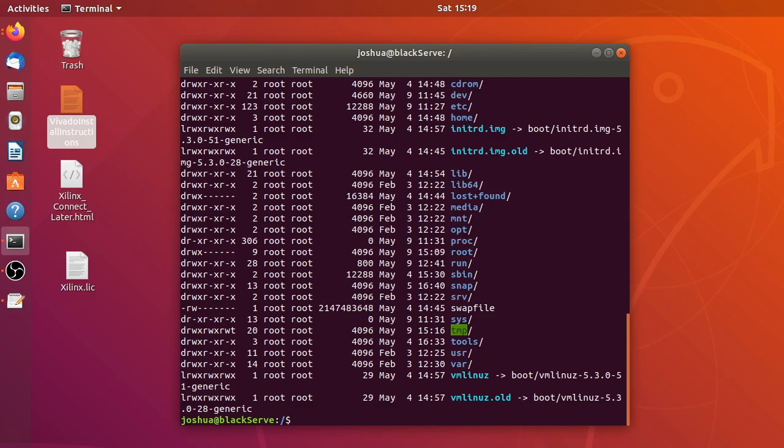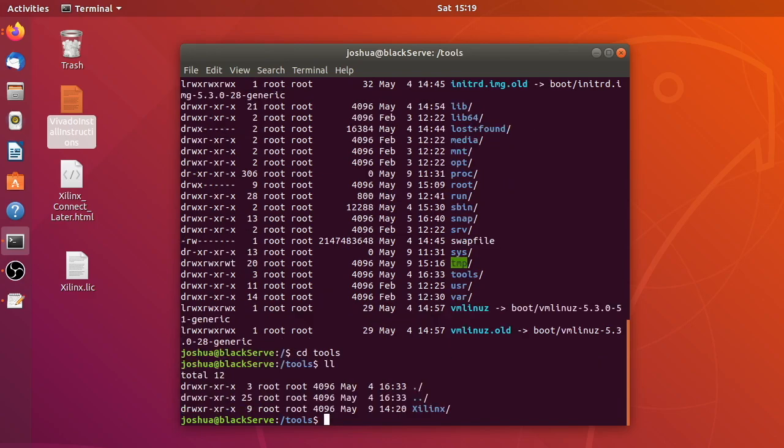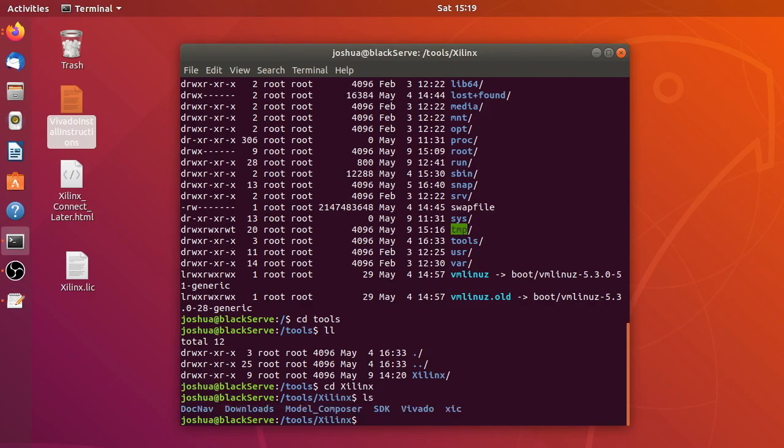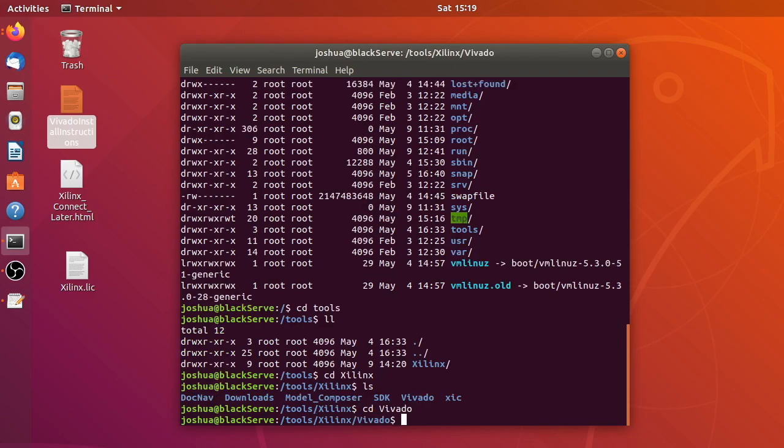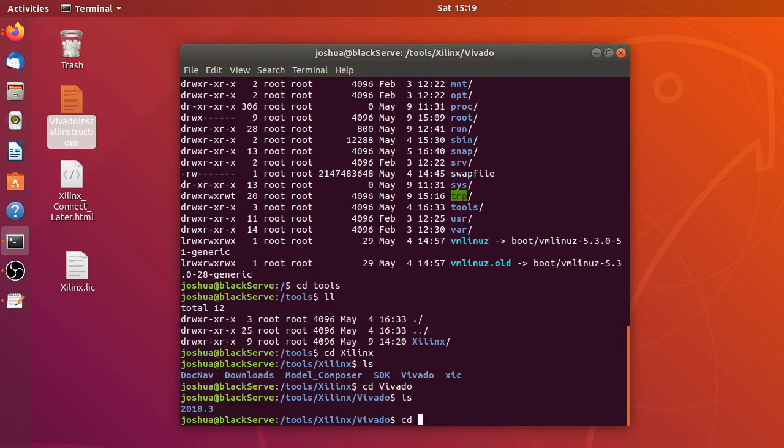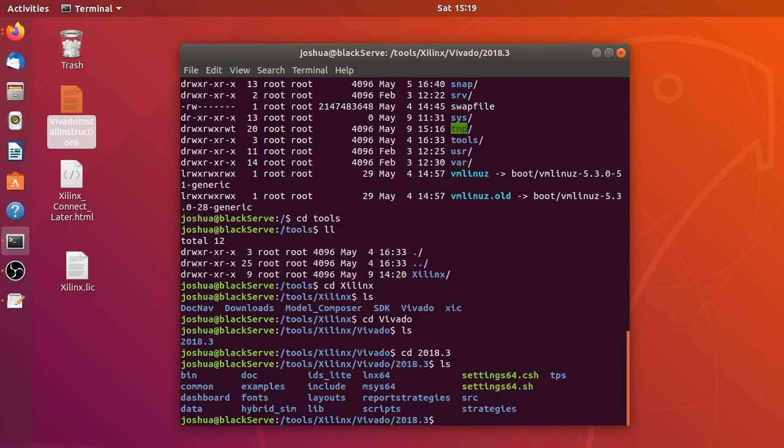Now remember, when we first installed this, we actually had a place where it said it was going to install the actual files. I'm going to look in Tools, because I think it's in there. Tools. And there is a Xilinx there, so we're going to look at Xilinx. Let's look in there. Okay, so there's Vivado. Let's try Vivado. Look in there. 2018.3, that's our version. Let's look in there. And look at that, settings64.sh.